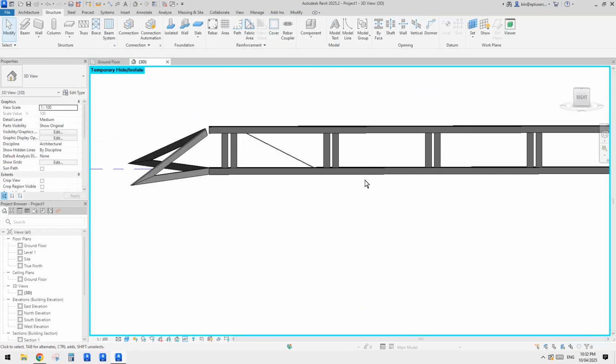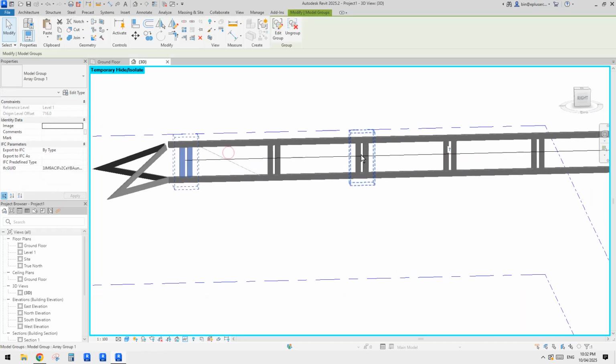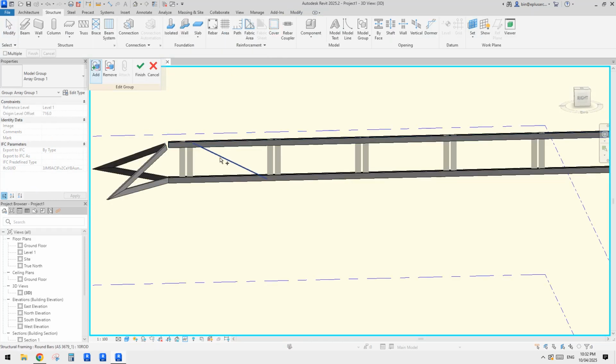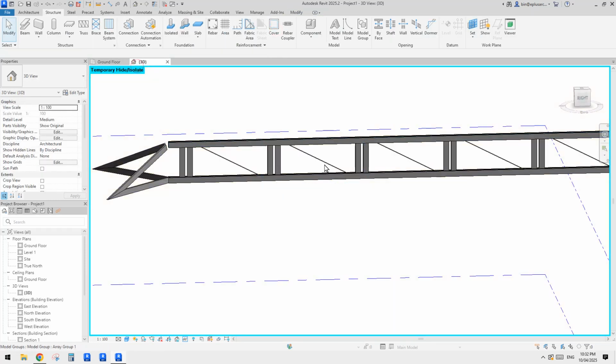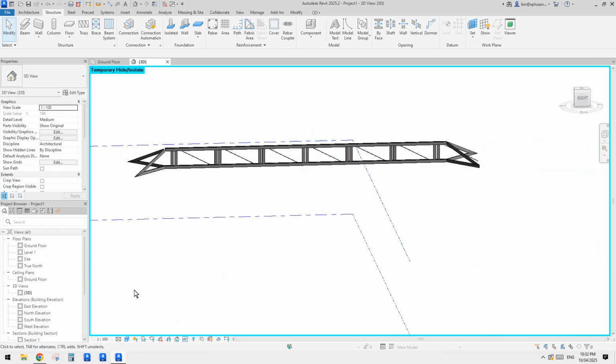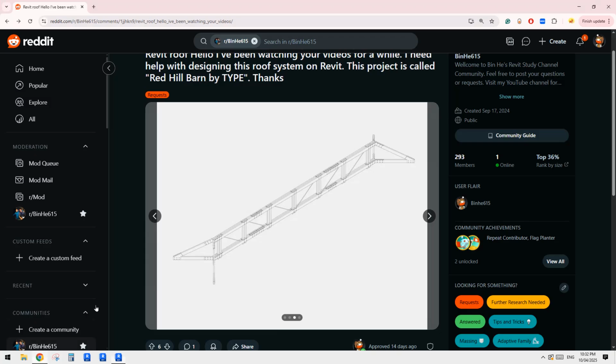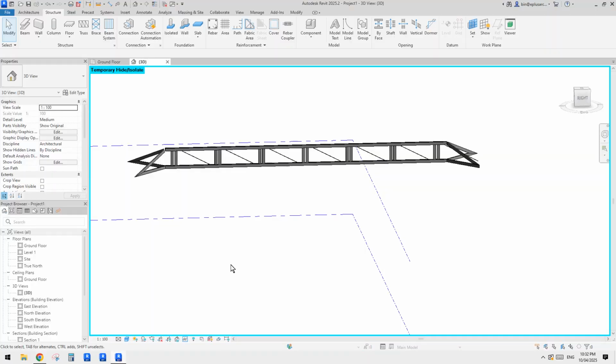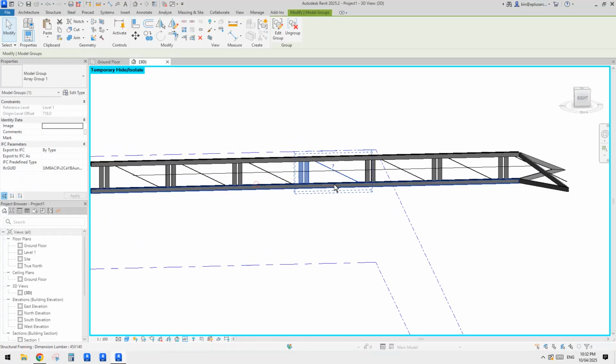Okay, so now we have a bracing, right? And also because we already have an array, we can just edit group, add this, so finish. So now we have this. Yeah, of course because they are all the same, you can see we should be, you know, the offset. That's fine.